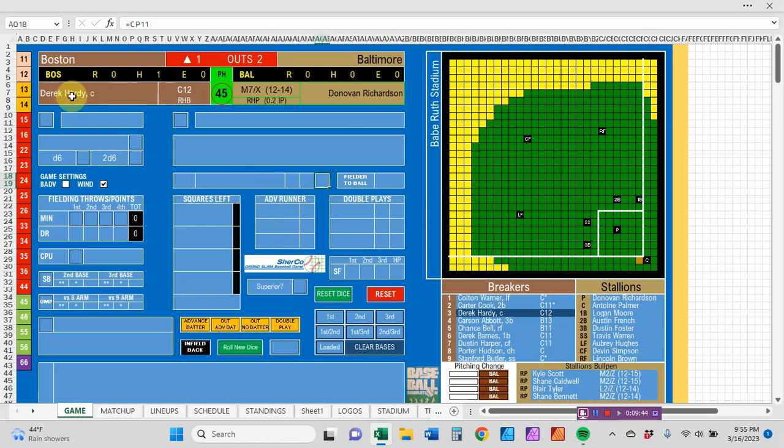And so Derek Hardy's the batter. He's a C12 right-handed batter against a right-handed pitcher. M7X is still M7X.